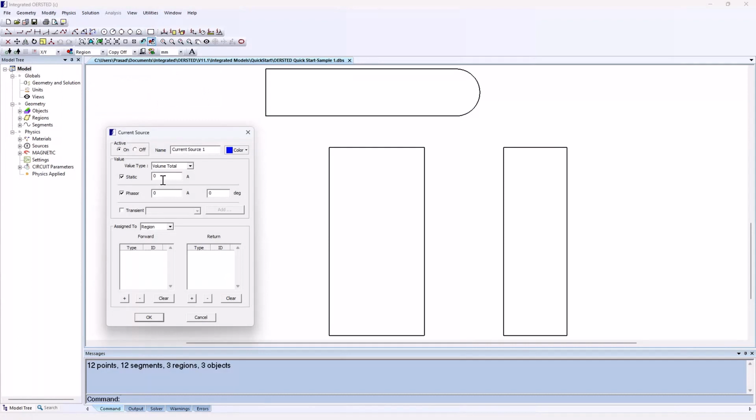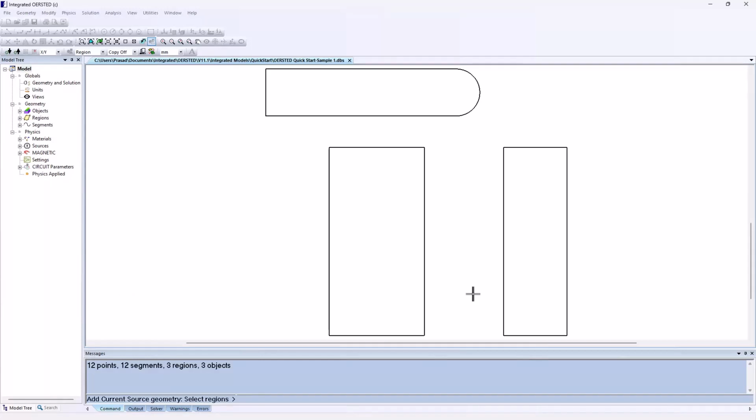From the Physics menu, select the Current Source dialog box. Set the value type to Volume Total. Select the Phasor checkbox and deselect the Static and Transient checkboxes. Set the total amperes per turn value to 9100 for 0 degrees. Click the plus button to assign the current source 1 to the outer coil region.